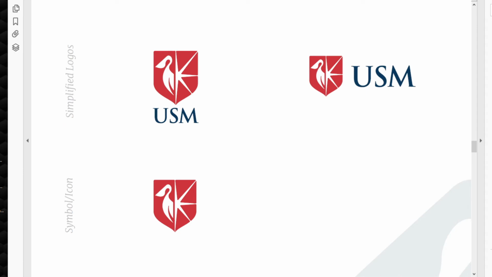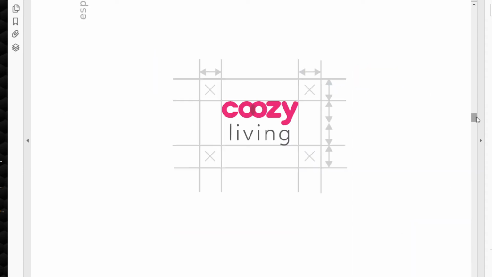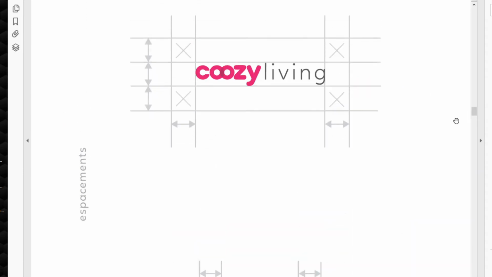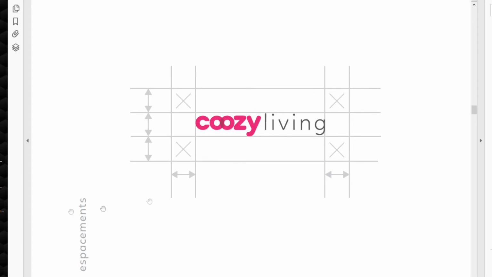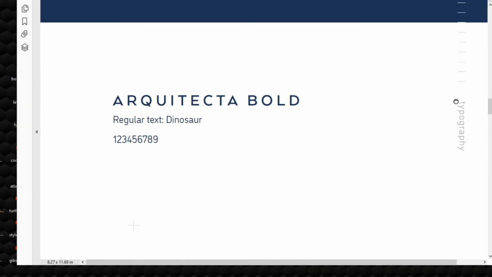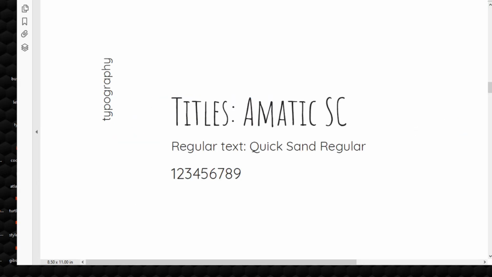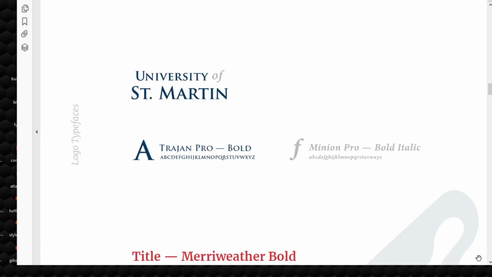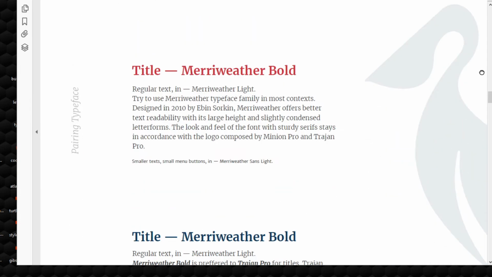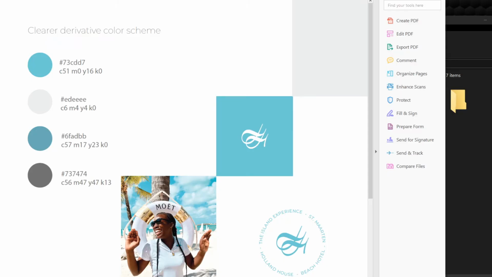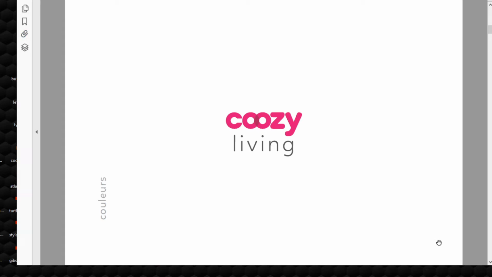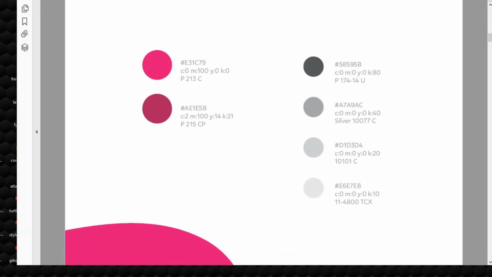The style guide depicts spacing rules around the logo. It includes a typography section where you can see all the allowed typefaces. Sometimes it specifies what typeface to use for numbers, for bigger title, for regular text. The identity system includes a section for colors, where you can see all the allowed colors for the identity.